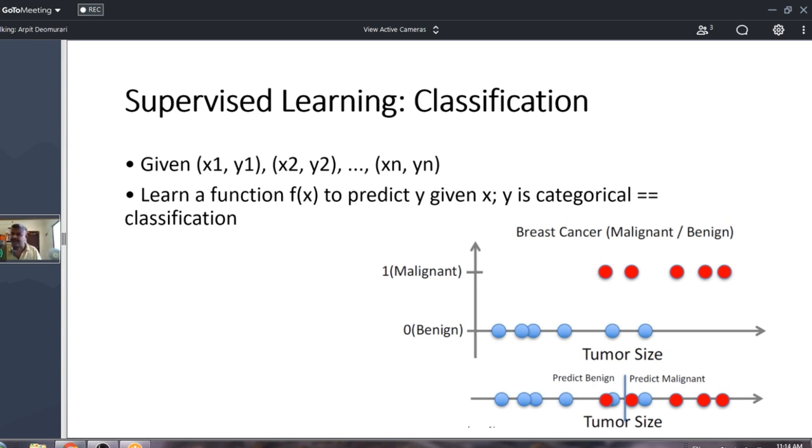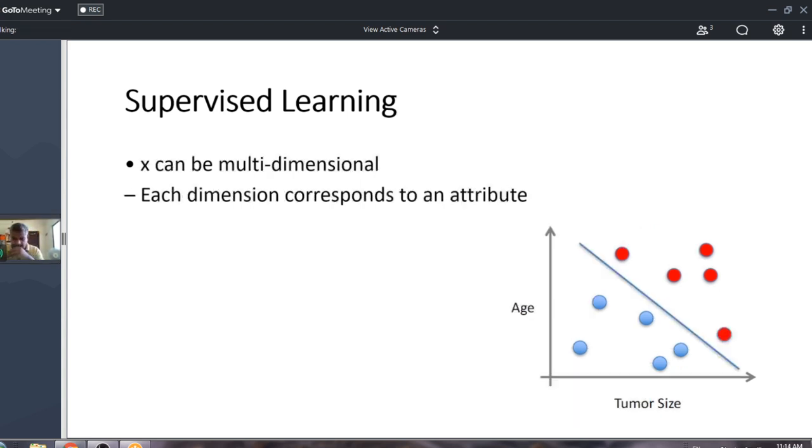Terms of supervised learning through classification problems. Here, you have an age and a tumor size, but each dimension has multiple attributes. For example, as I mentioned, I normally deal with 100 variables. So let's go back to our email example.